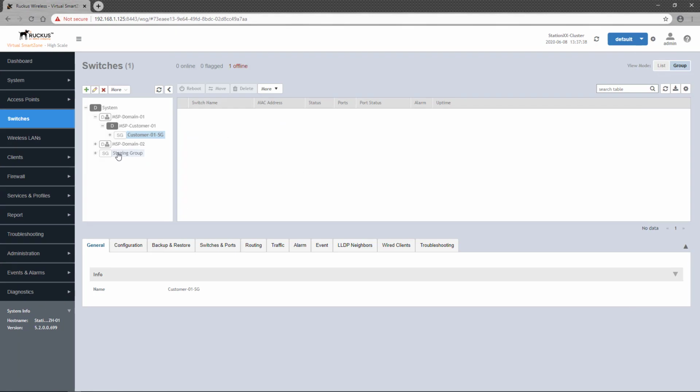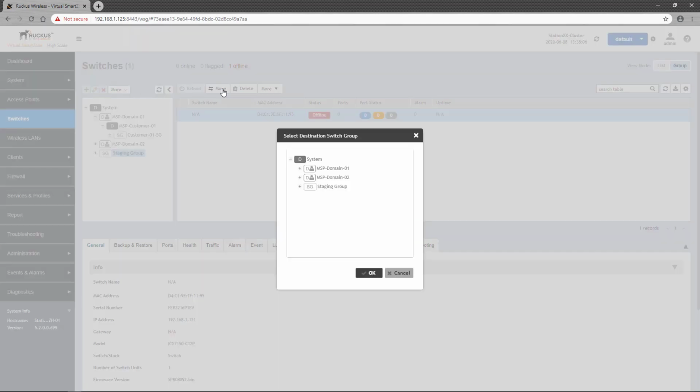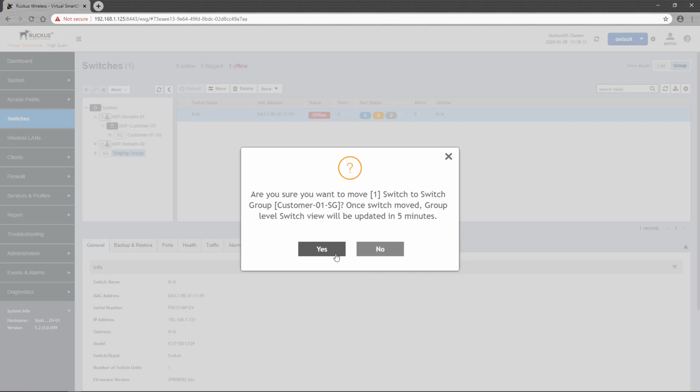Now let's go back to the SmartZone and move the switch to a switch group I've already created. We do this by selecting the switch and clicking the Move button. In the pop-up, we select the destination zone and click OK. Then we have to confirm the move.